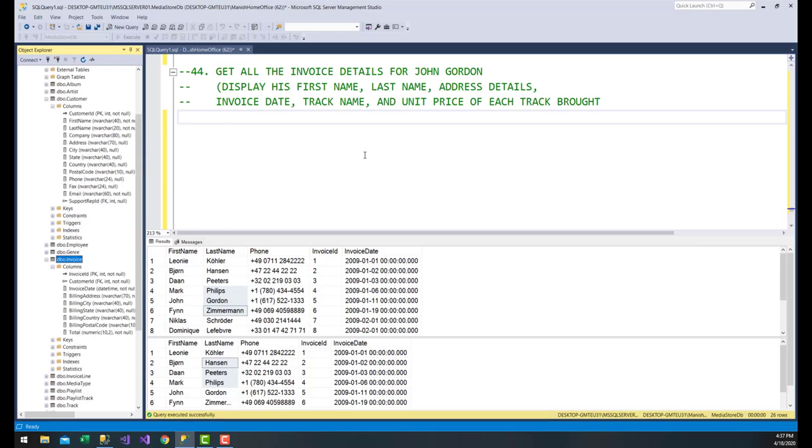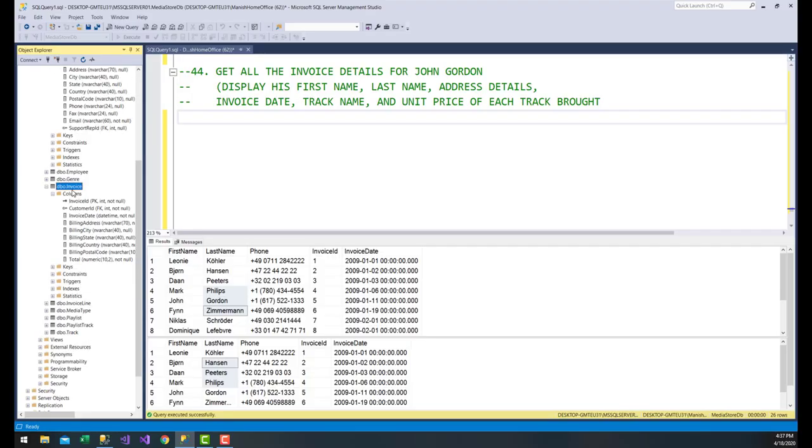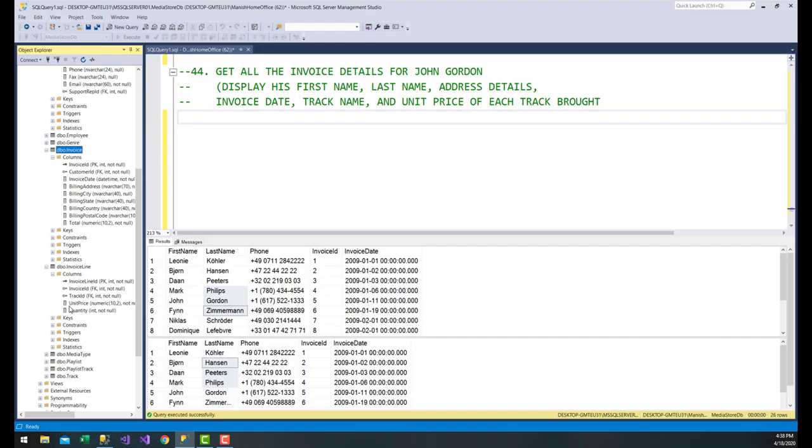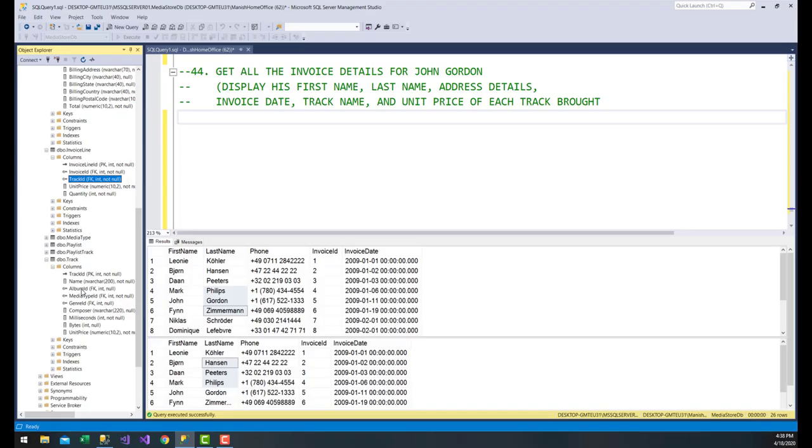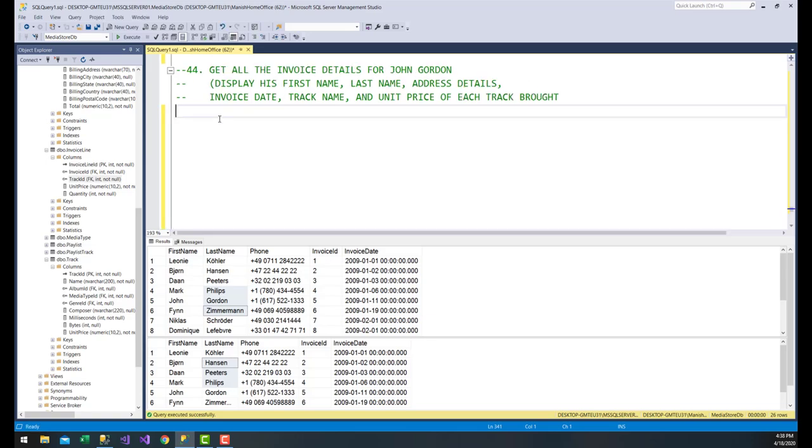I also need the track name. Now, the invoice table doesn't hold the track name, but I know that each invoice has multiple invoice line items. So from here I can get the track ID. Then I can join the track ID, the invoice line table, to my track table to grab the name of the track. Notice this would be complicated if I used a subquery, right? So let's get started. I'll zoom out a bit so we have room.